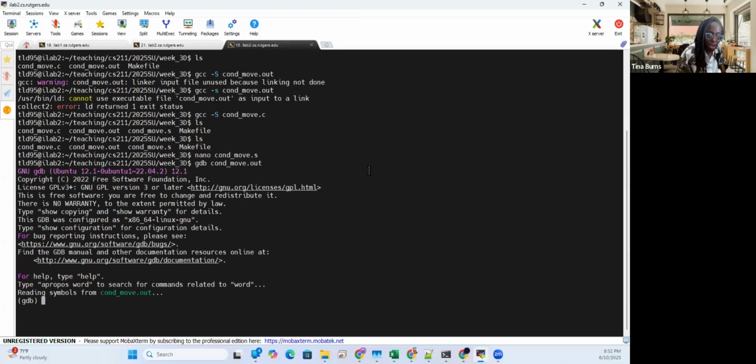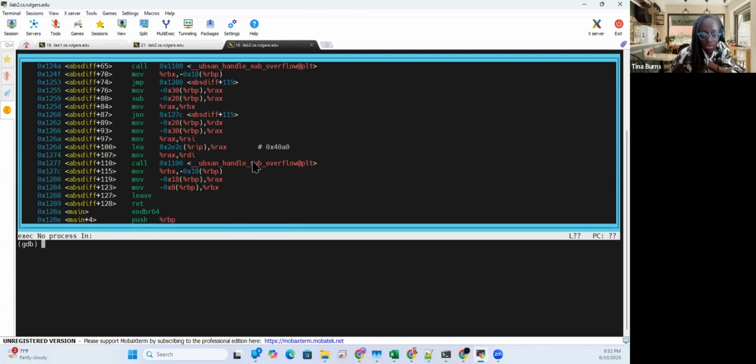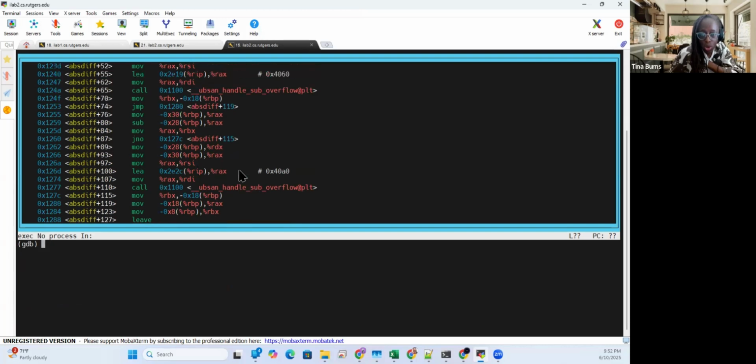Okay, so now we have our conditional move out here. So I'm going to do a couple things. I'm going to do layout next here, and I'm going to parse through that a couple ways. The first thing it's going to give us is this assembly code. Now, this assembly code is very similar to what we saw before.